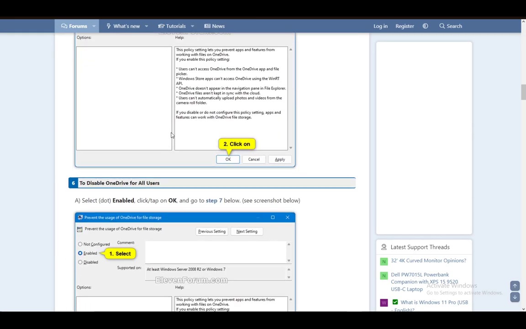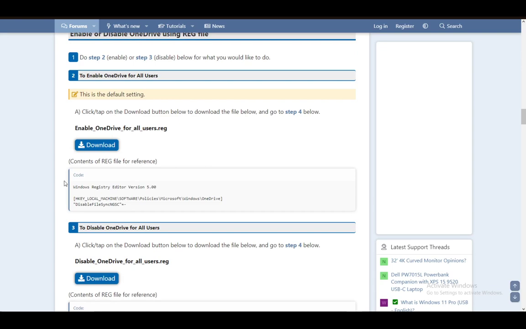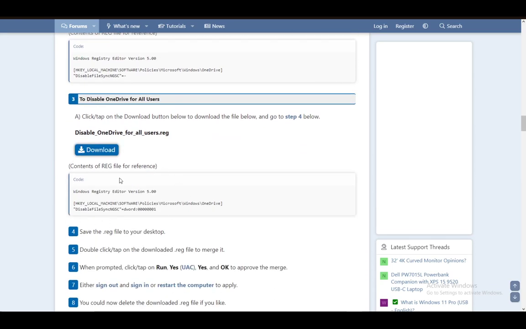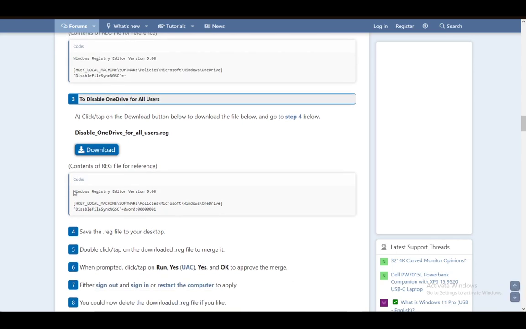Now, what you want to do first is decide what you want to do, either enable it or disable it, obviously. And then depending on that, you'll choose either the first registry file or the second registry file. This is the code that goes into the registry file for enabling it, and this is what you use for disabling it. What you want to do is just save it and create it on your desktop.